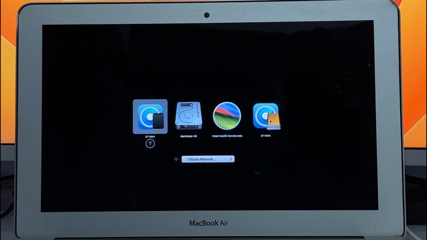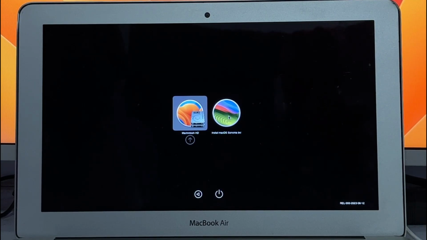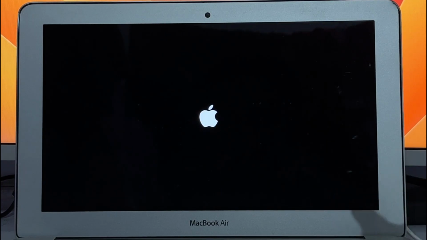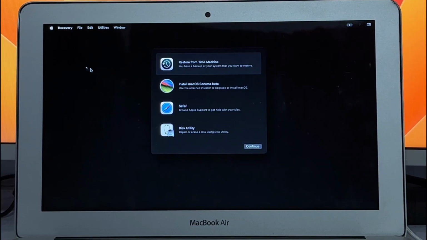Now on the screen you will have to select EFI Boot with the logo of a drive. Select and click on enter. Now here you will have to select macOS Sonoma beta and click on enter. Just wait a little bit to boot up. Now on the screen, if you want to upgrade your MacBook, then just click on Sonoma beta. Here we are on a clean install.